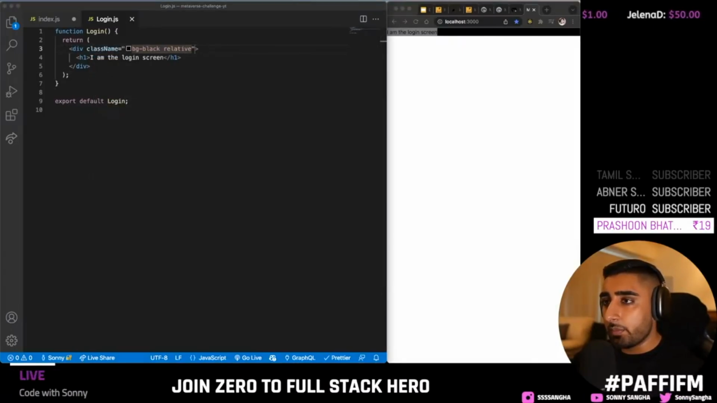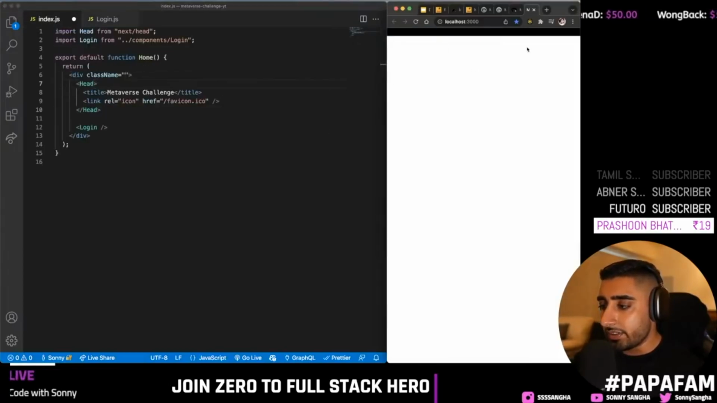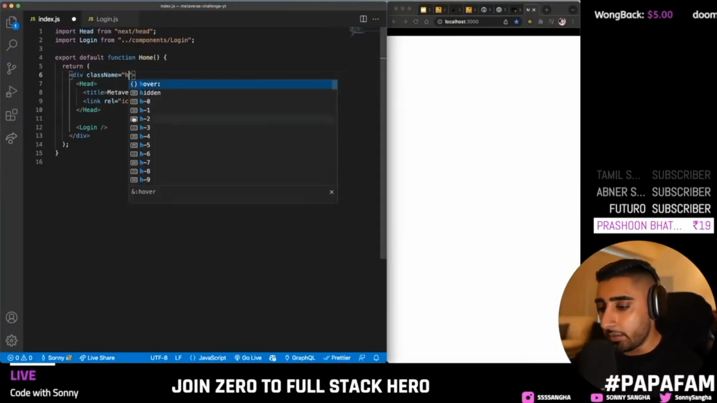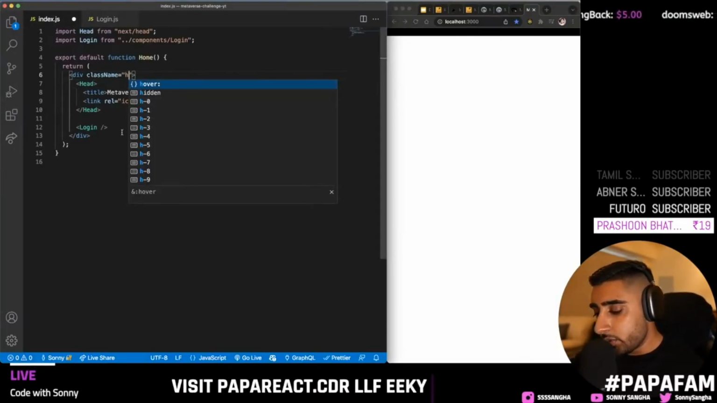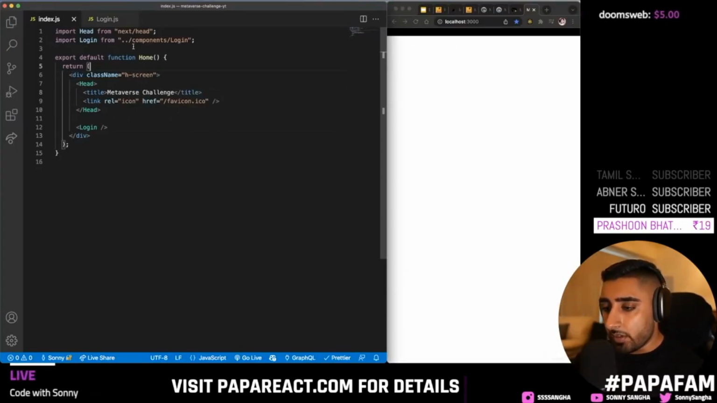Cool. At this point, I'm going to go to my index.js, and you can see right now it's not taking up the full height. So the first thing we need to do is go to our main container, which is surrounding our login, and do h-screen, which means it will take up the height of the screen. In a second we'll mess around with this and get it to work fully.